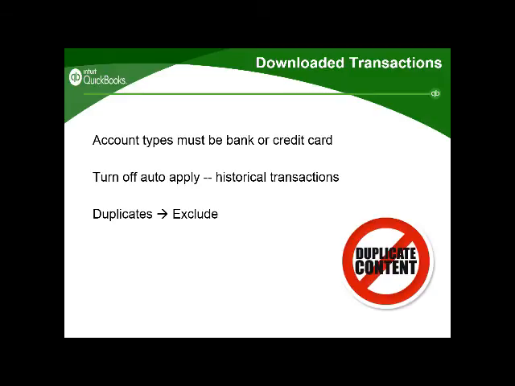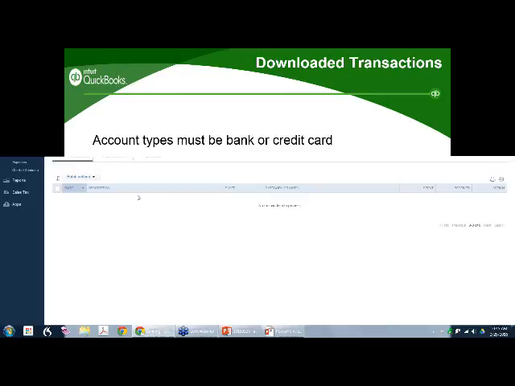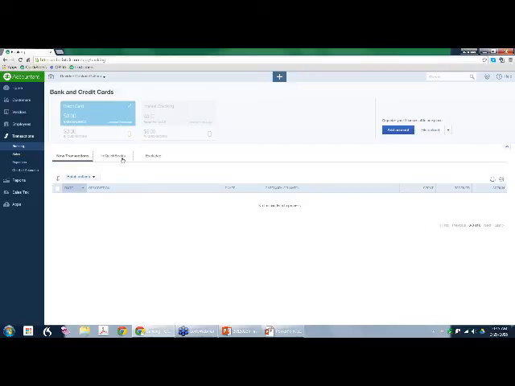So when you're setting up a bank feed, it's important to know that you get a choice about how many days you download. So up to a certain extent.